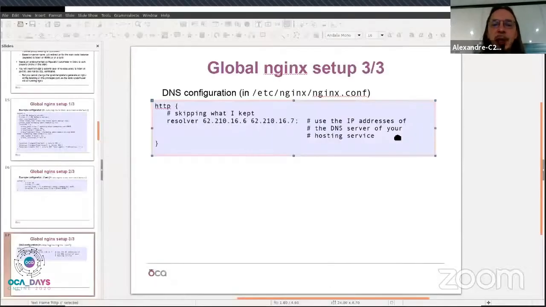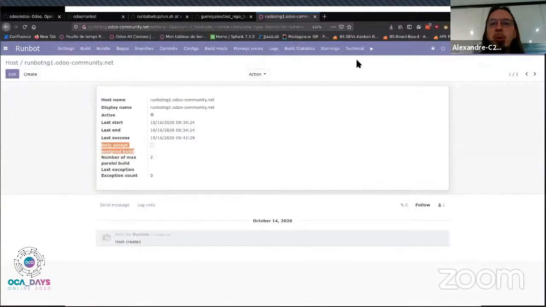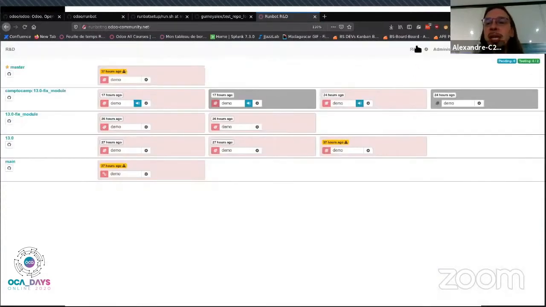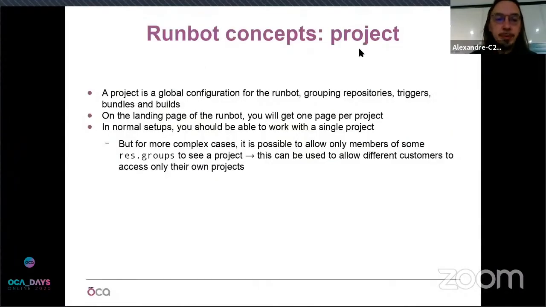The important thing is, oh, and there's also this little dash here on the back end, which brings you to the front end, and that's nice. You will get here one short link for each project. Okay. So obviously you cannot have hundreds of projects because the UI will be terrible, but normally you should be able to run most of things with a single project. Okay.